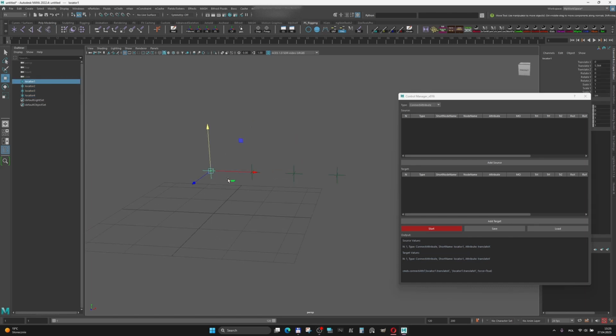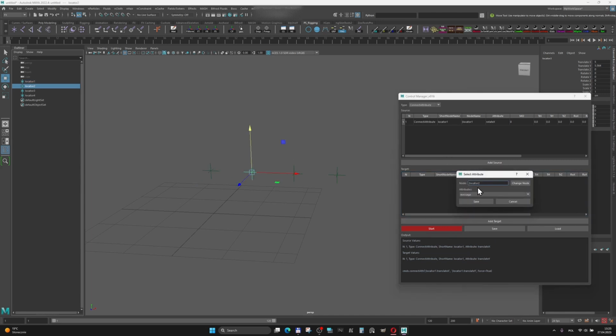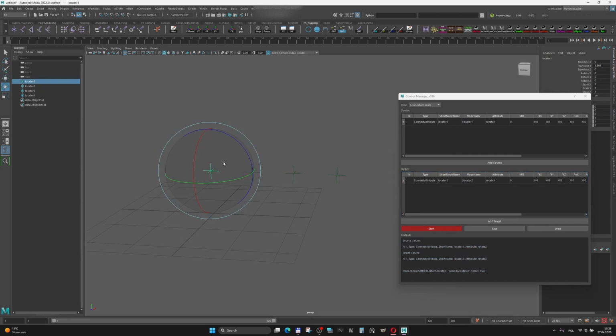For example, we want to connect two locators along the x-axis, and we select locator 1 and the rotate x attribute. Then select locator 2 and the rotate x attribute with this one, and click a start button, and then we will see it's connected.